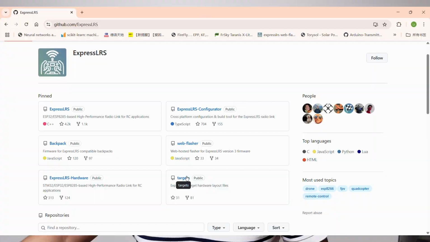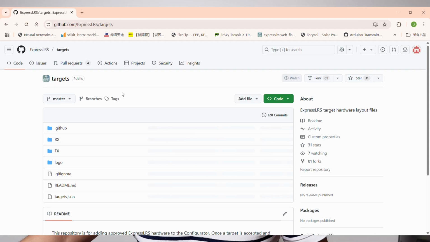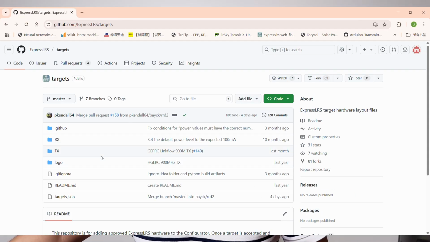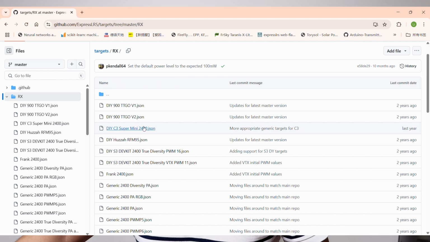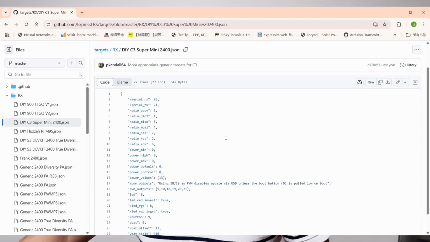First thing to check is to go to the ExpressLRS repo, and in the targets repo, you can see you have the TX and the RX. So in the RX, you can find this DIY C3 SuperMini JSON file. So all the wiring information is included in the JSON file.